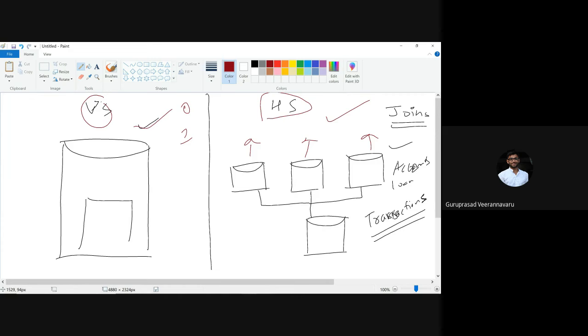But for MySQL, most of the time we only do vertical scaling. Mostly RDBMSs, relational database management systems, we do vertical scaling, and for NoSQL databases, we do horizontal scaling. I'll come to why we do horizontal scaling in NoSQL and vertical scaling in relational databases. But for your understanding, just keep in mind that horizontal scaling is ideal for NoSQL databases, whereas vertical scaling is ideal for SQL databases.